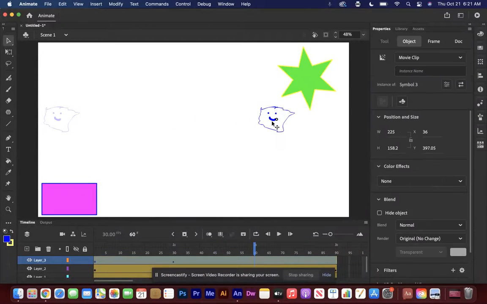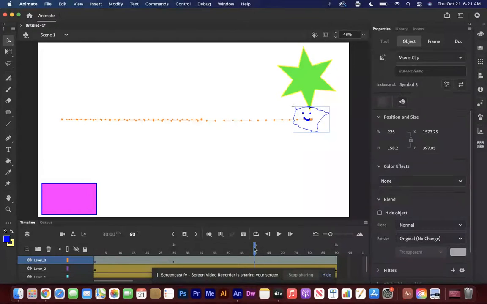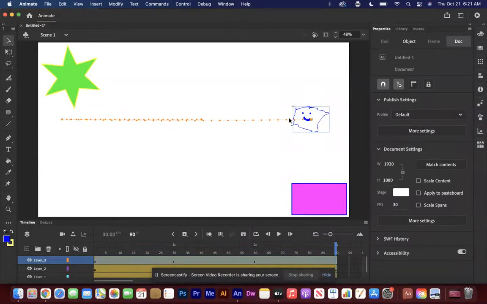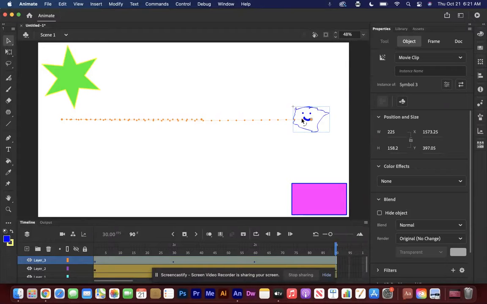And I'm going to put it over there. Wait, what's going on here? I'm going to put it right. What's going on? It's not moving. There it goes. I'm going to put it there. And I'm going to go to frame 90. Oh, I'm having trouble. It won't select. There it goes. And I'm going to put it there. You decide. Okay. So that's 3 layers.